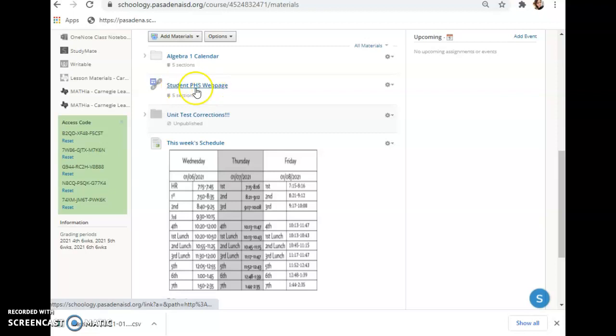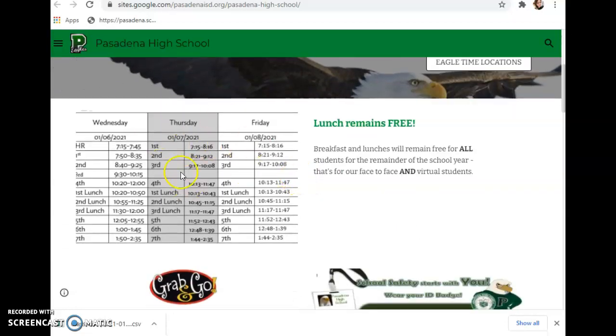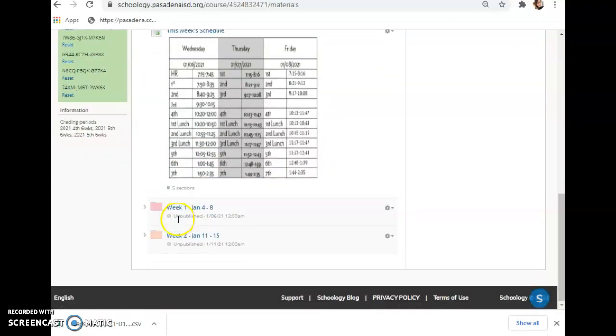I also added a link for the student PHS webpage. I don't know if you know it by heart or not, but if you click on there, it will take you straight into your web page, and it has the schedules for the days, but I also posted it in my course. So here it is. This is the schedule for this week. Make sure that you're going to those classes at those times.